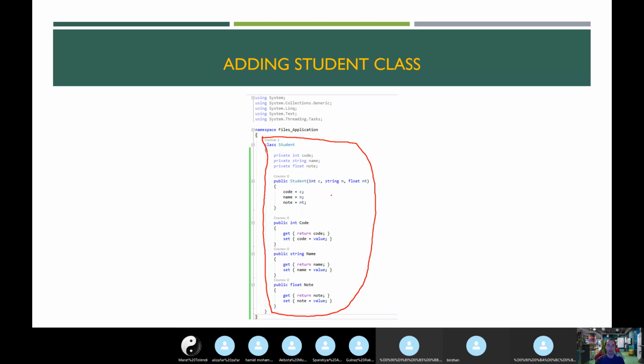In this case, we also create a new class, Student, with the fields code, name, and node. And we use a constructor to assign some parameters to it by default. So for the code we have C, for the name we have N, and for the node we have node. Name and node are private by default, and we cannot address them. So we use properties.